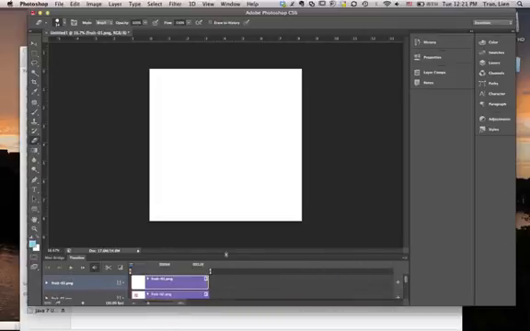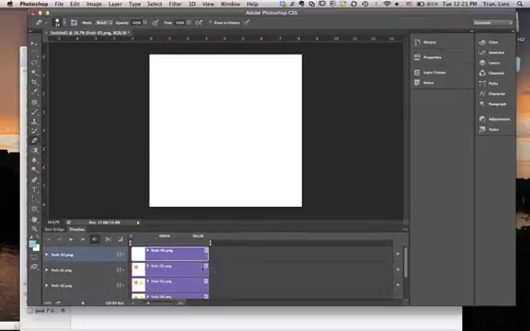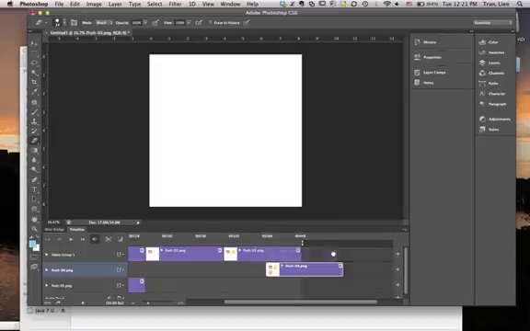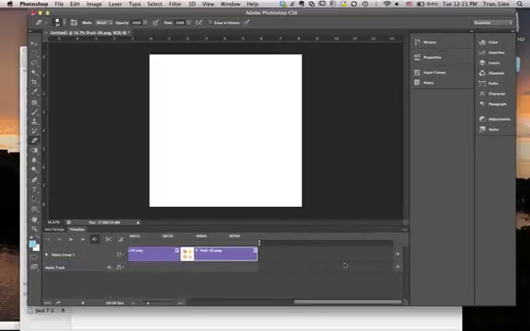Alright, so by default, Photoshop will load each image on its own line, but since my plan is just to do one image after another, I'm actually going to put these all on the same line here. So 1, 2, 3, 4, 5. And since I want to blink it, I'm actually going to load in a few more images.